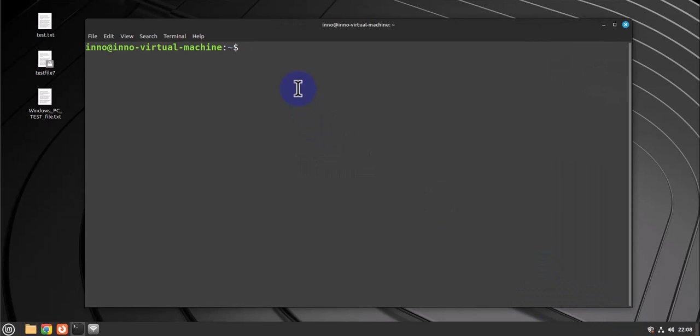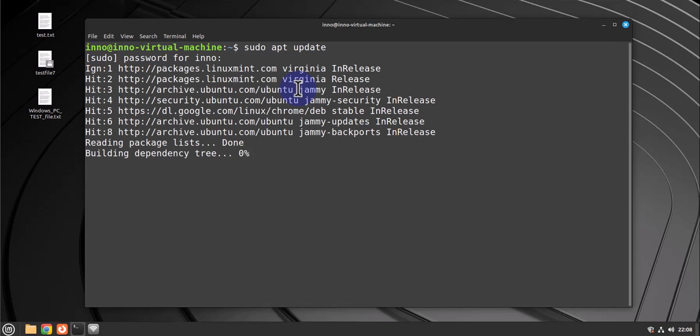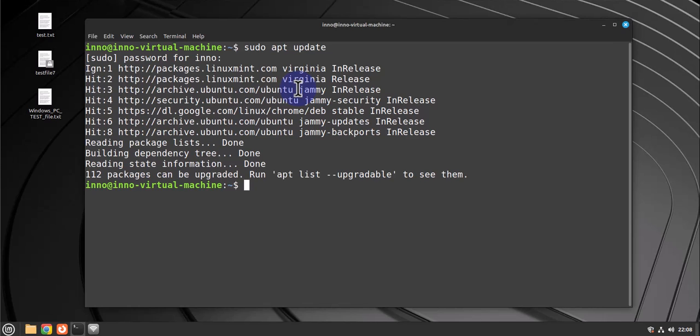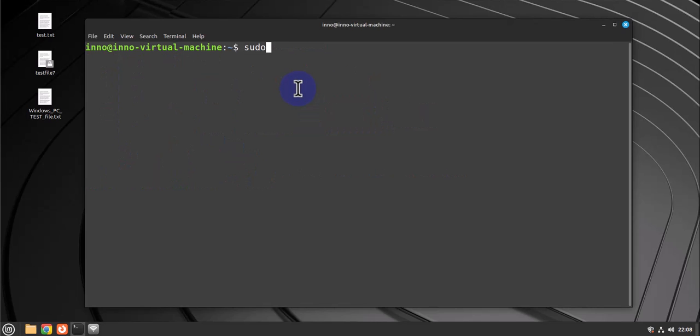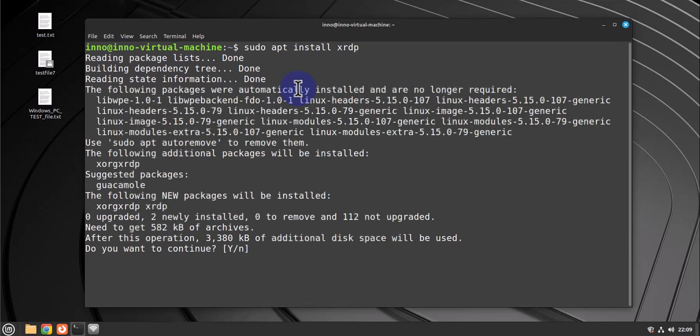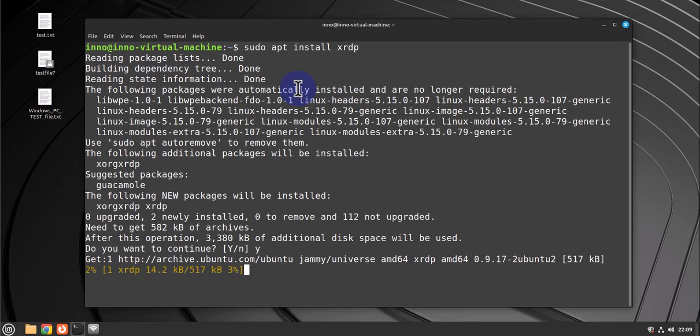The first thing we need to do is update the packages using the command sudo apt update, put in our password. The packages have been updated. The next thing we'll do is install XRDP. The command for doing that is, let me just clear this, sudo apt install xrdp. Press enter. Y for yes.